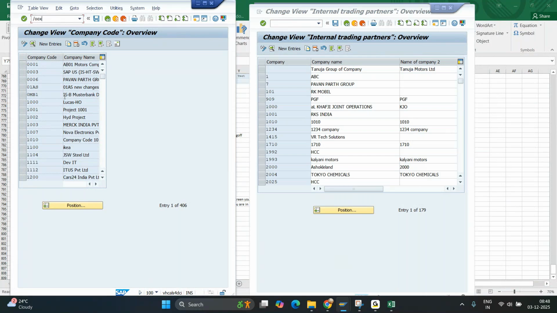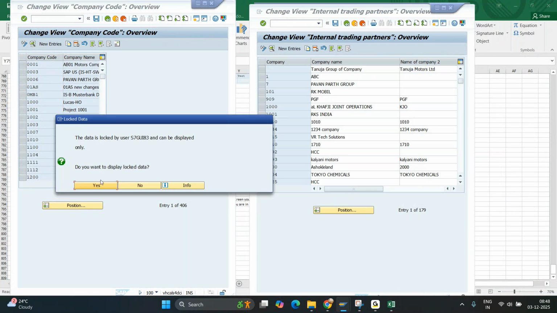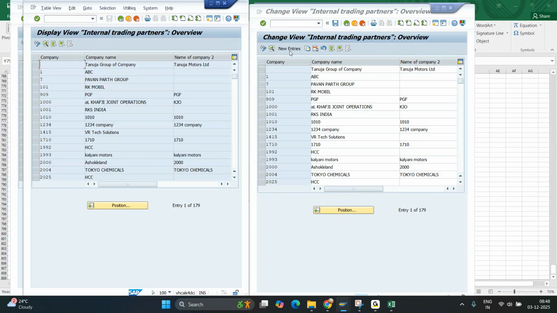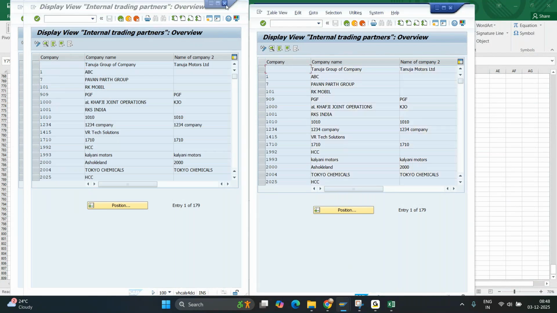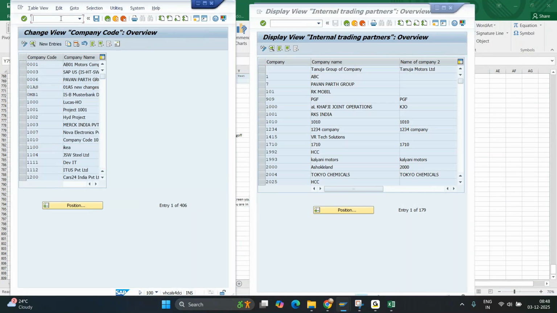/o OX15. Enter. Now the system will open a new screen. Okay. So for example, it's saying if I am in change view, it will display. Okay. Now let me again open that.